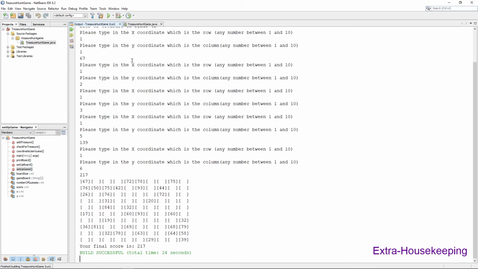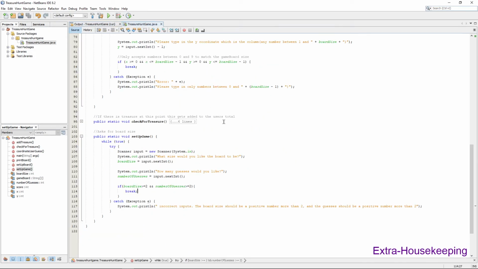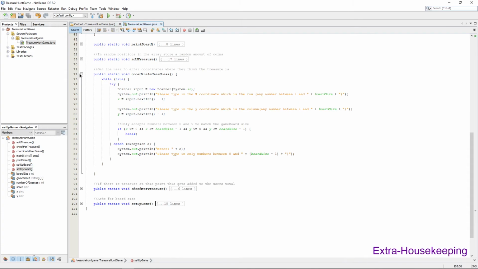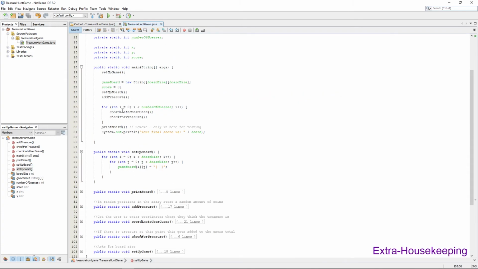Beautiful. Okay, so that's now our game. That's working quite nicely. We could improve it a little bit further to kind of give you instructions and things like that. So let's make 1 or 2 little adjustments. So setup game works fine. Coordinate user guess is fine.